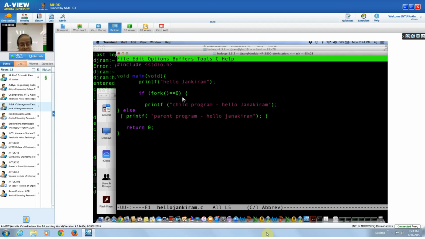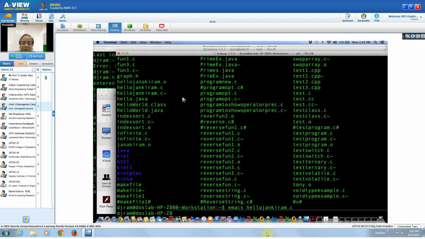In fact, you can just run this program. There are a lot of differences between using this kind of construct.